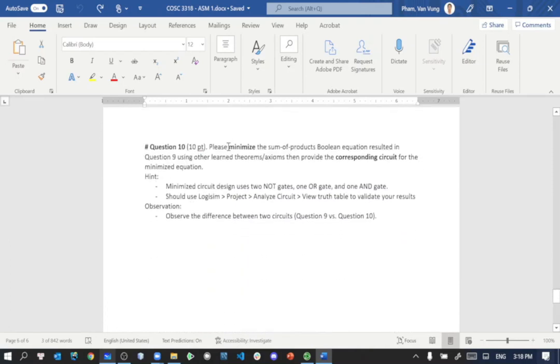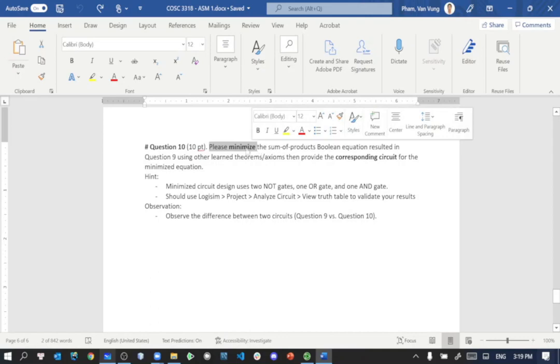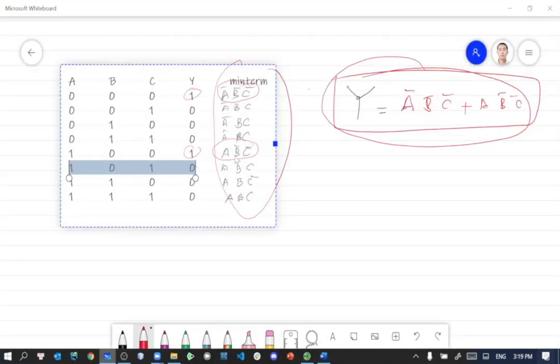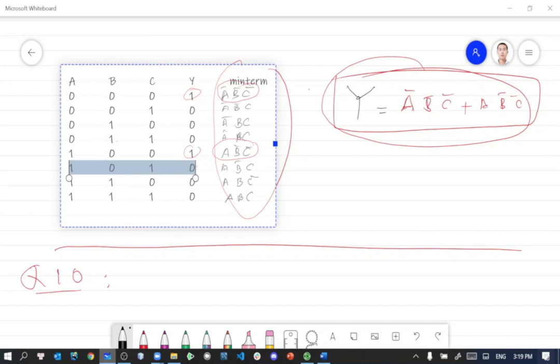Move to question number 10. They say minimize it. So from here we say, okay, minimize the Boolean equation from question number 8. So we're going to get back here, and from here I'm going to say, okay, we'll need to minimize it. So this one is for Q10, and we minimize it from there. We use theorems that we already learned.